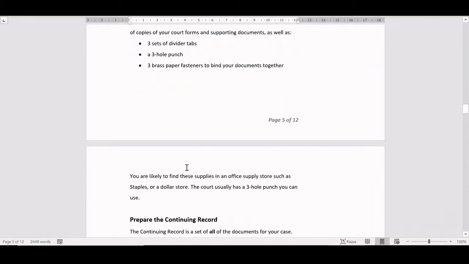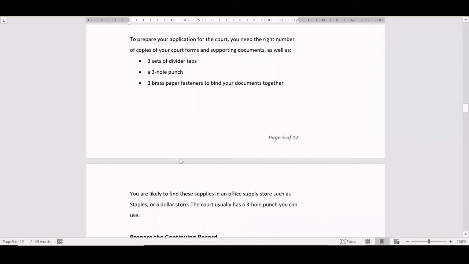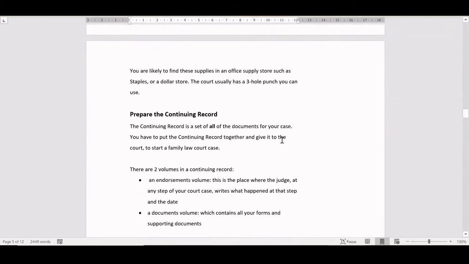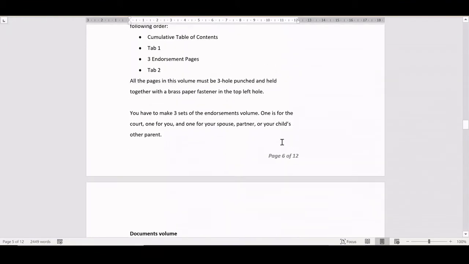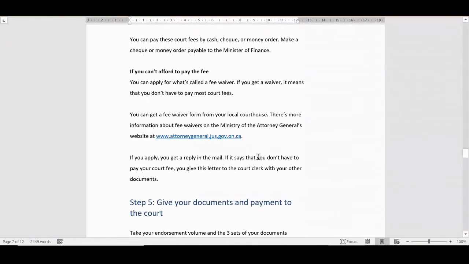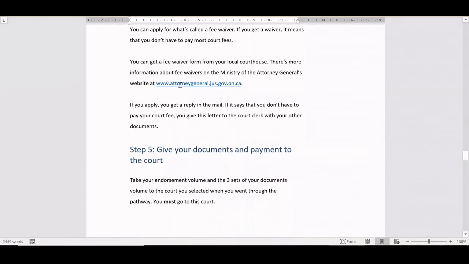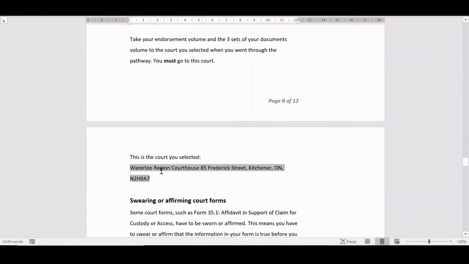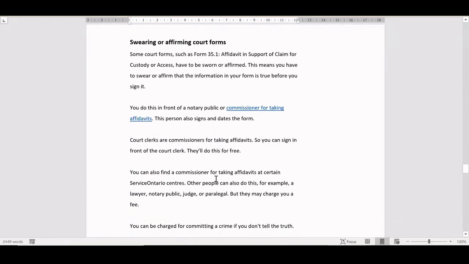Lets you know about other things that you need to prepare, and this is about preparing the continuing record that I talked about with the court clerk. Talks about if you need to pay a court fee, what you can do if you can't afford to pay that fee, and then going to court. And this even tells us, okay, we said that we're in Waterloo Court District, so this is the address of the courthouse to go to file our documents.